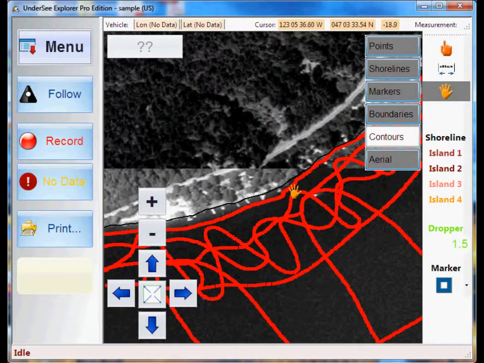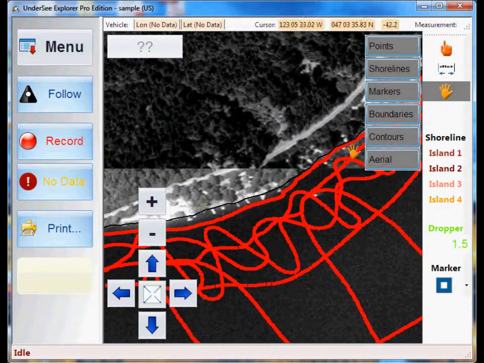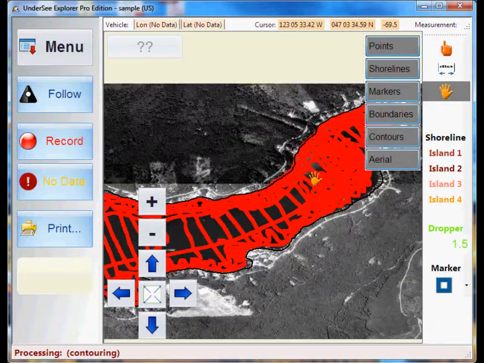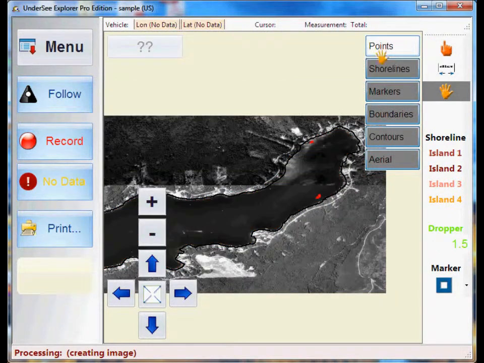Zoom out a little bit. We'll turn our contours back on and regenerate them. So I just pressed the Control-G key. I'll zoom out a little bit, turn off my points so you can see it when it gets drawn here in just a second.